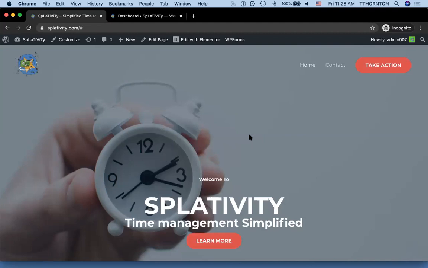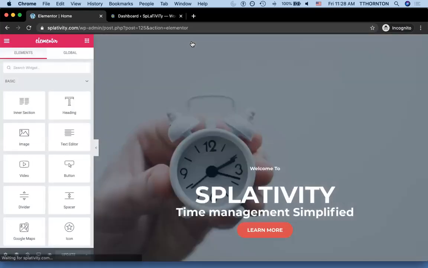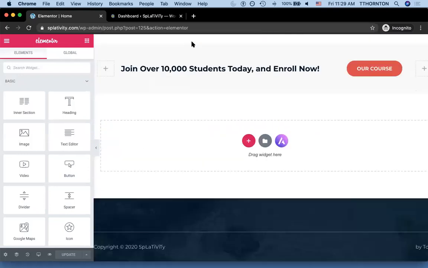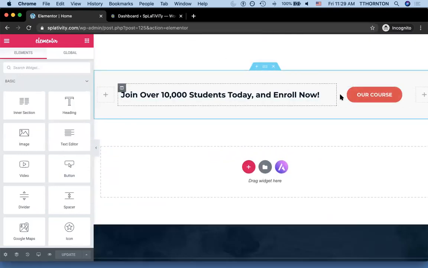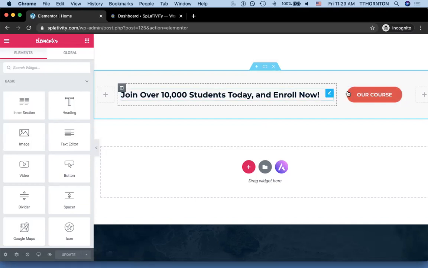So in order to do that, we would go to Edit with Elementor. And then once the page loads in Elementor, we're going to scroll down to the bottom. Now, the first thing we can think about is the UX or the UI, meaning the user experience or the user interface. And we say, join over 10,000 students today, and enroll now.